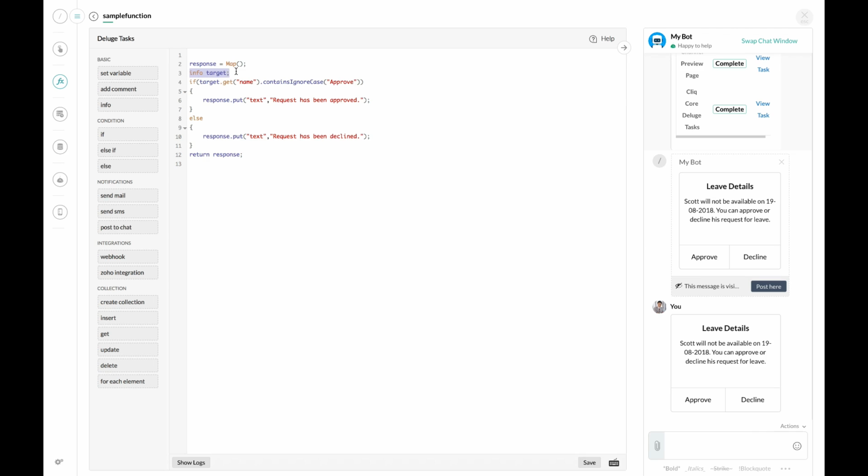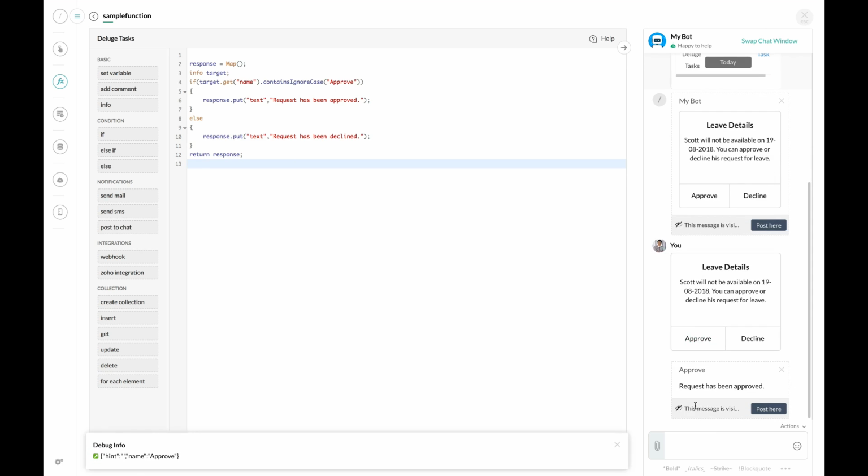If you have provided reference keys for your button, then they will be available as arguments. So let's try executing this button by clicking on it. Now clicking on the approve button posts the message saying the request has been approved.